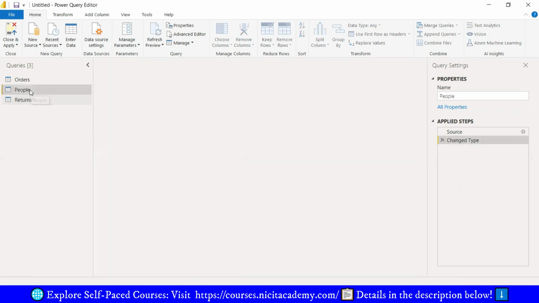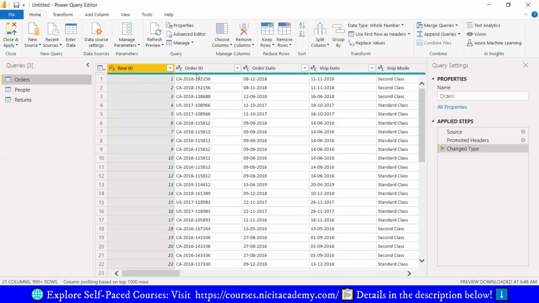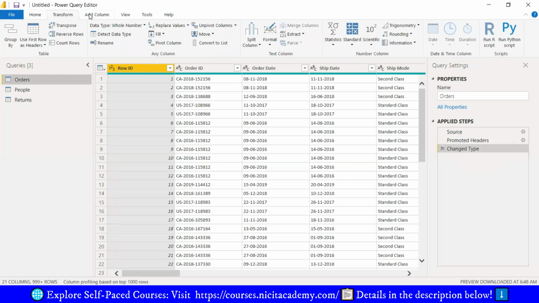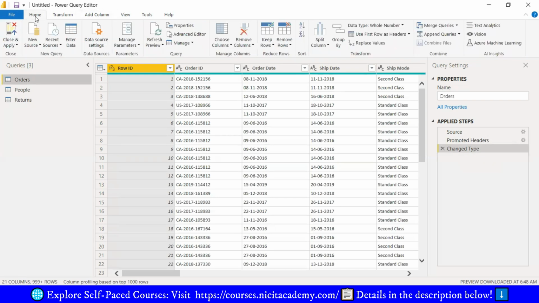The same way for people also, we can use first row as headers. Orders is already available correctly. If I want to do any other transformations, I can do it here, like splitting a column or adding a column. All the transformations we will do, but the Power Query editor we will see separately. Once we have done it, we go to close and apply. Close and apply means whatever changes we have done will be saved and applied.